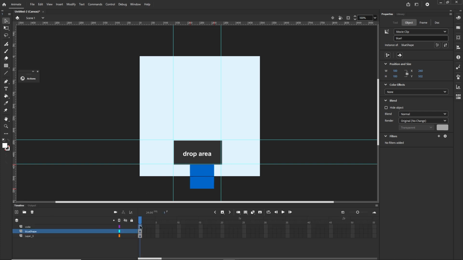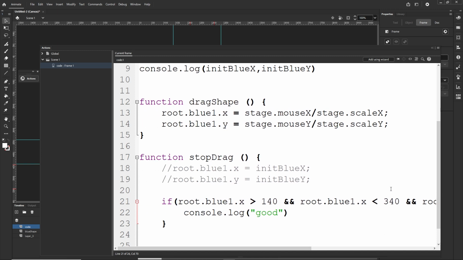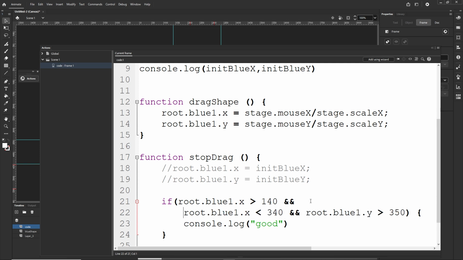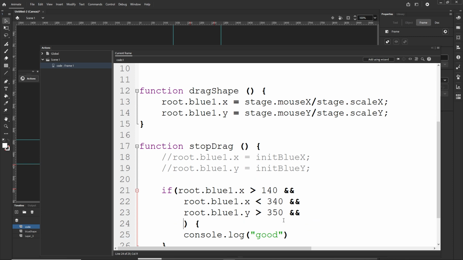So yeah, I will go to my code. And right now we have this on one line, which is not the best thing. So every time that I have and, I will go with enter like so. Okay. So right now I am going to have this on multiple lines, but don't worry. I will go and, and I will go that root.blue1.y is going to be smaller than 450.